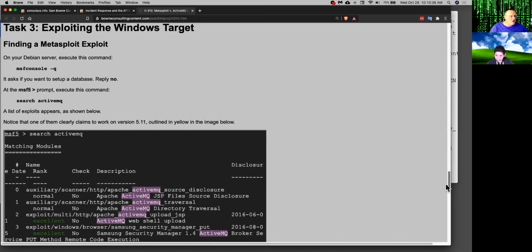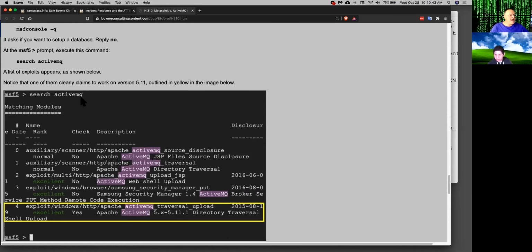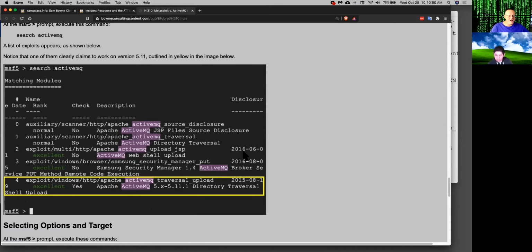And now to exploit it, you just run MSF console. And once that's here, you can search. So since it's an ActiveMQ target, I can search for that. And I will find there are 5 known attacks for this target. And it gives you the date and a summary of information.